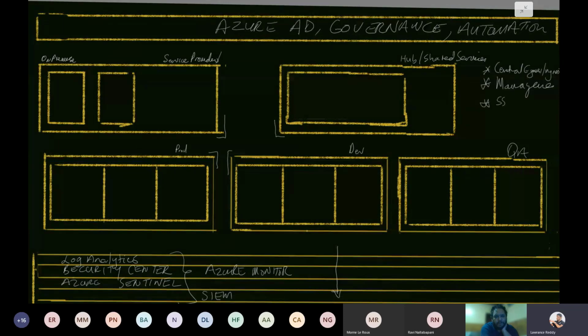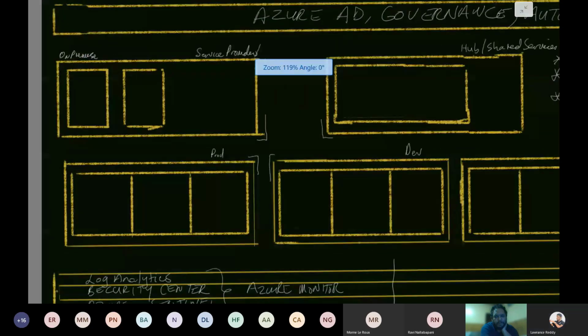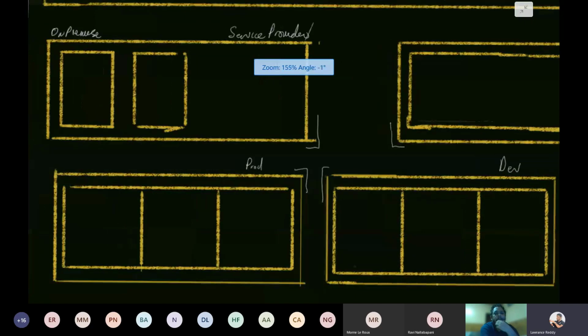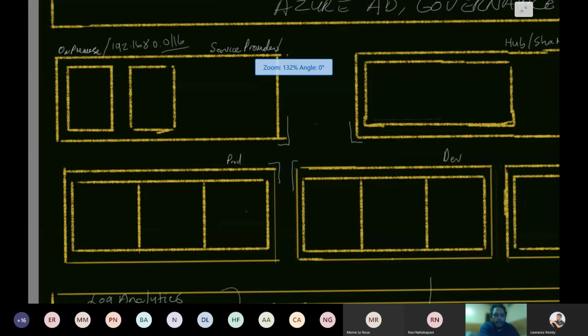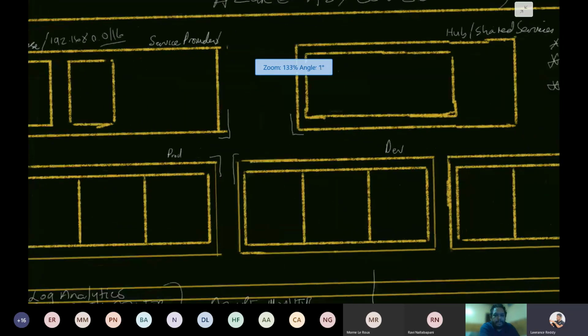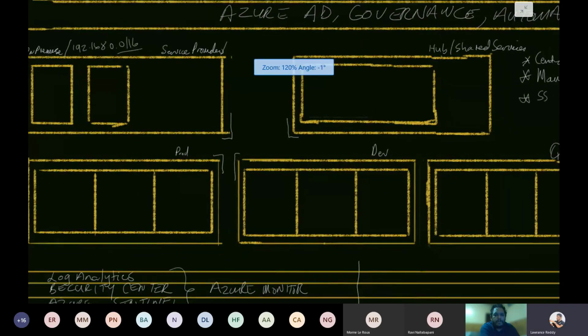So what does the networking look like? So let's just assume that this is a scenario. So what we have here is the on-premise environment, and the on-premise environment is a 192.168.0.0/16, right? Some of you will have multiple blocks.